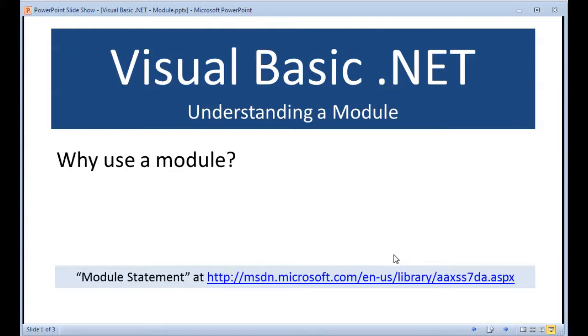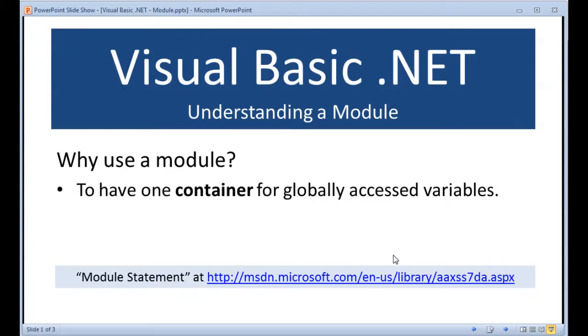First of all, why use a module? Well, a module is a place where we can have one container for globally accessed variables. So instead of having at the class level where I might declare a public variable, I can move that variable into a module, and therefore if I have a number of classes and they need to have available to them a globally accessible variable, we can put that into the module and we can easily find it and see what its values and attributes are.